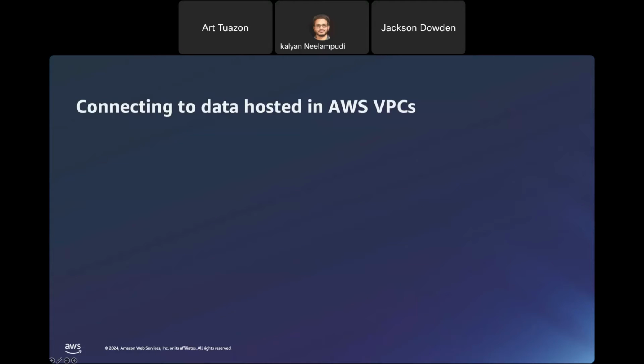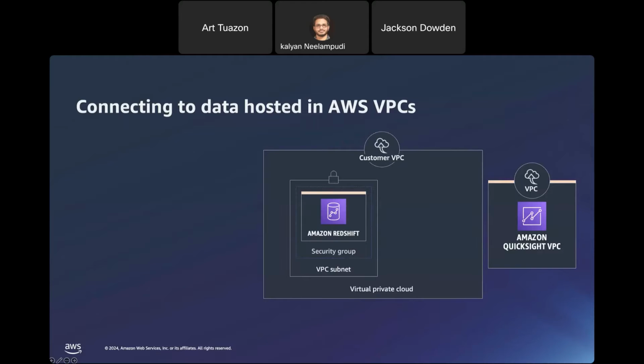Awesome. And then when it comes to connecting to data hosted in VPCs, QuickSight maintains its own infrastructure within QuickSight's own VPC. So this is a service managed VPC. This includes things like your SPICE dataset, IP addresses, and regional endpoints. So everything is maintained in the QuickSight managed VPC, but your data or your customer's data might be sitting on their own VPC. So QuickSight connects to that VPC through an elastic network interface.